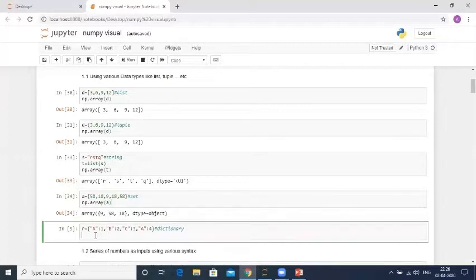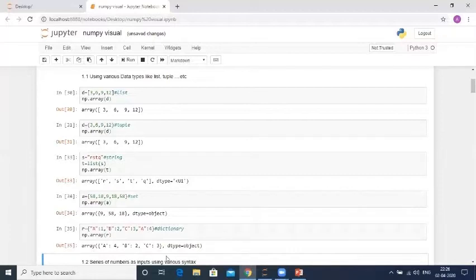The next thing is dictionary. That is the last literal that we have out here. So you can also convert a dictionary into an array. We can do this in a similar manner as I've shown above. I've stored my dictionary in R, so run that and convert it into an array.